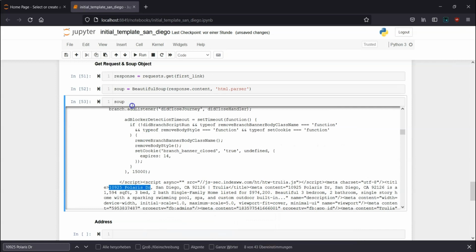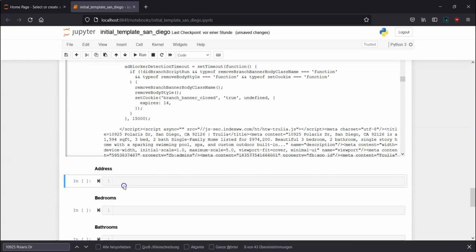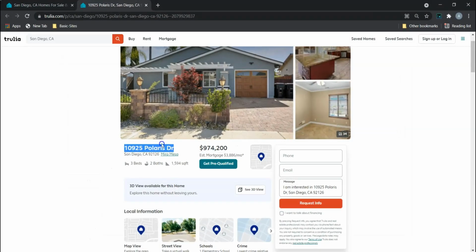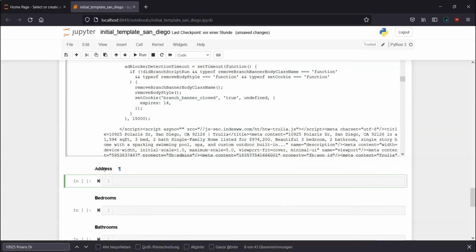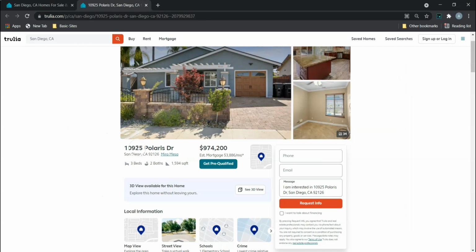Okay, and this is the reason why this soup variable will be our starting point when we try to extract the data. Okay, this is it. So now let's see. First one is the address. Now let's see how to get access to this address.